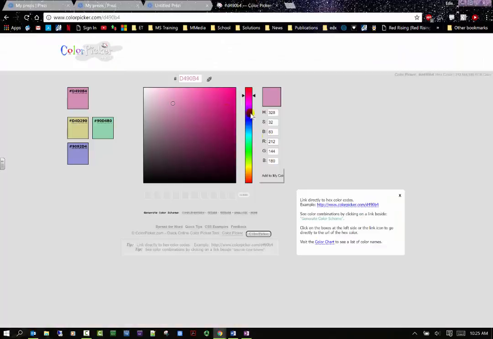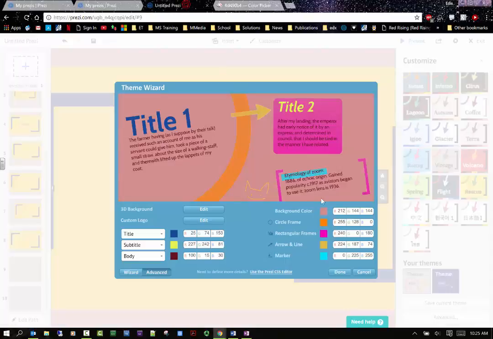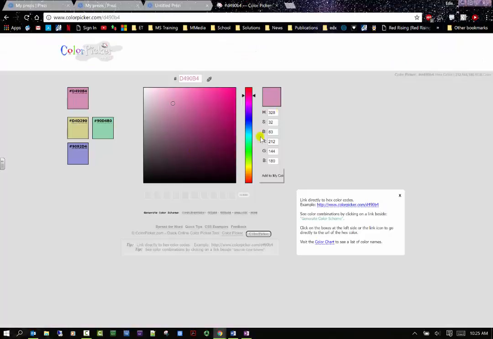And what's nice is it gives you the complementary colors that go along with it, which I think is very useful because it helps look a little bit better on the screen, so they mesh together very nicely. You can also change the type of color scheme. So you can see here, if you go here, you can see color combinations by clicking on a link beside generate color scheme.